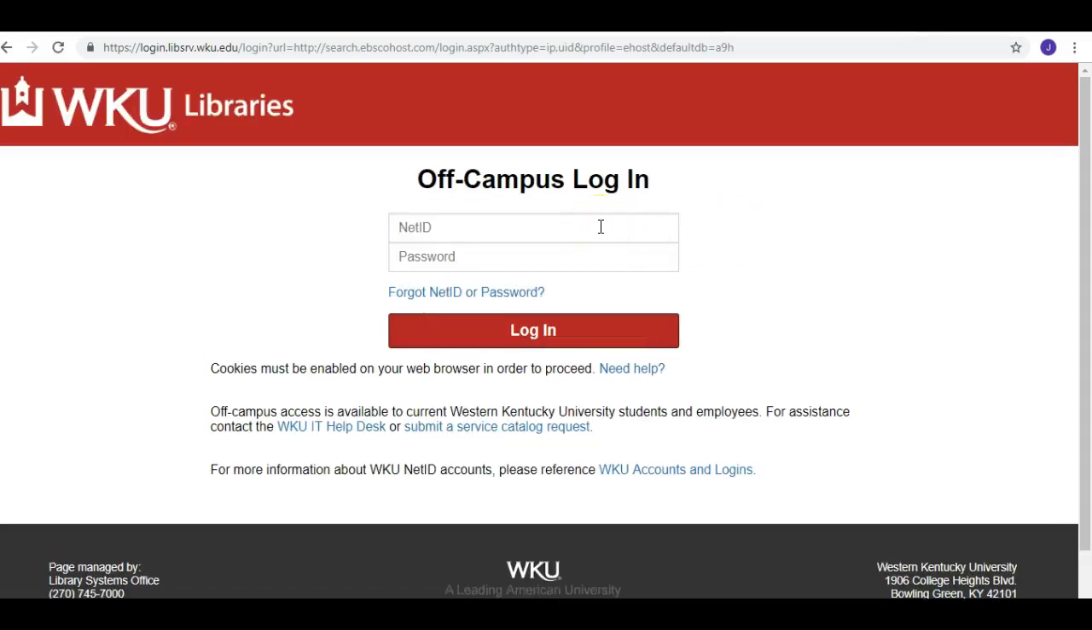Now this has asked me to log in, and I'm going to pause the video so that I can log in privately, and then I will be right back to show you what that looks like. So if you're on the same page with me, stop this video and go ahead and put in your net ID and your password so that the library will know that you're logged in. If you're not hitting this page, you may be on campus and already logged in.